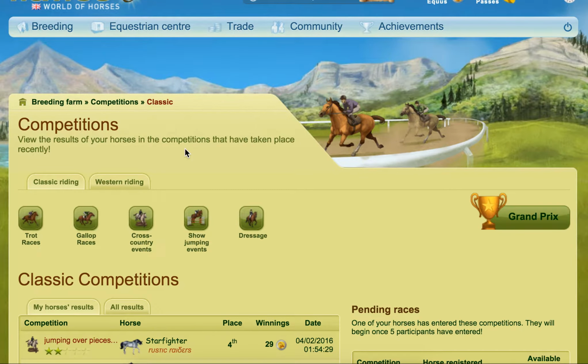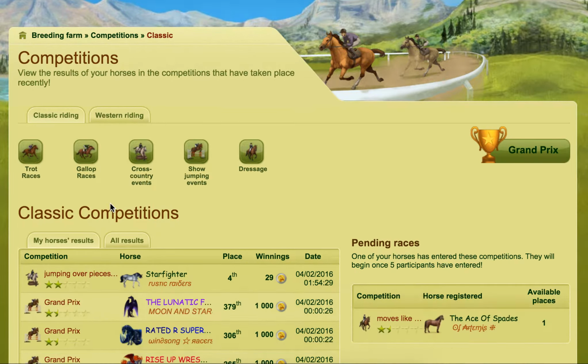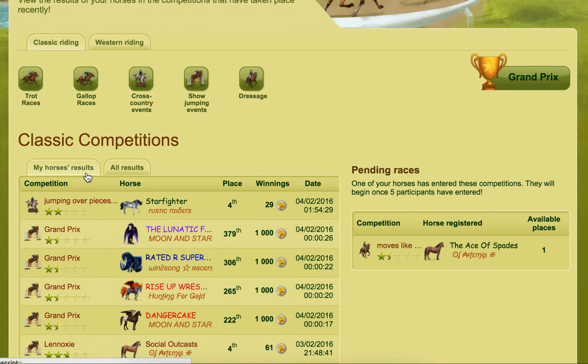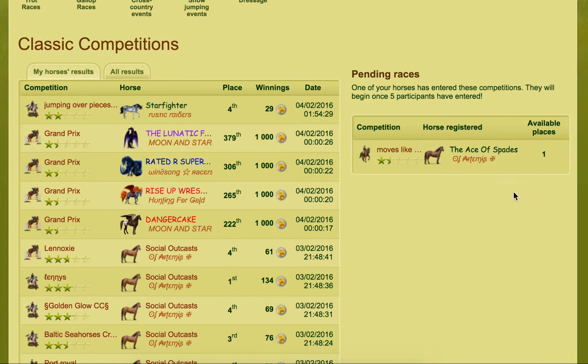Now, this is the competition history. It used to be that this would only display the last 15 days, but it now goes up to a month. So you can see horses and their results from that month. These are horses that I have competed in. I can see, for example, the Grand Prix, where my horse placed, how much the winnings were, what time that was, and I can see some other horses. I can also see pending races, ones that haven't run yet. So if you want to check, you can do that.